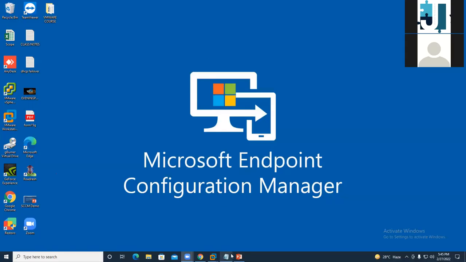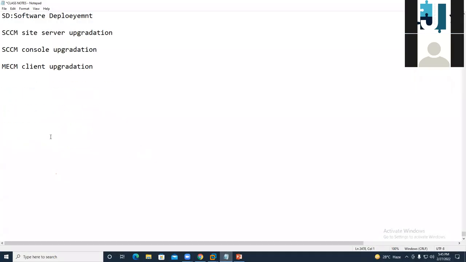So what you can achieve, what you can do with SCCM once you learn. As an SCCM administrator, what you can do. You will get a patching job, a patching profile.